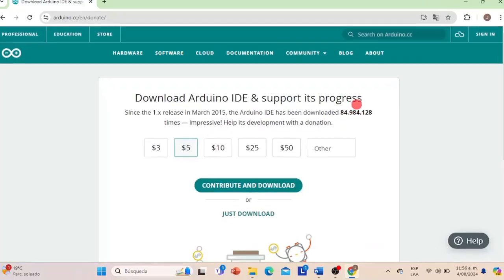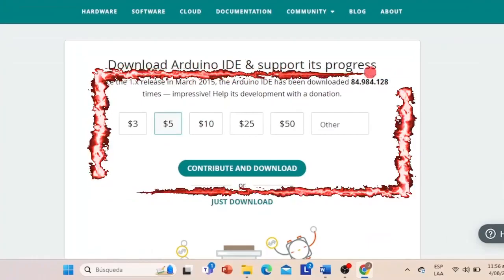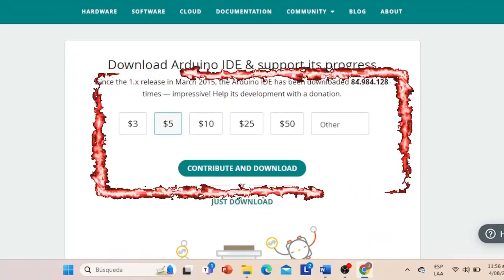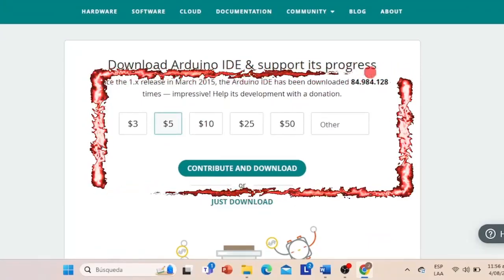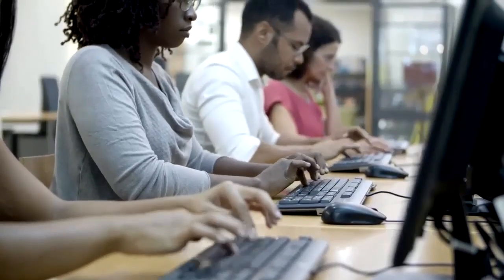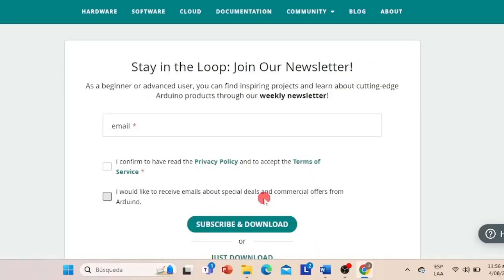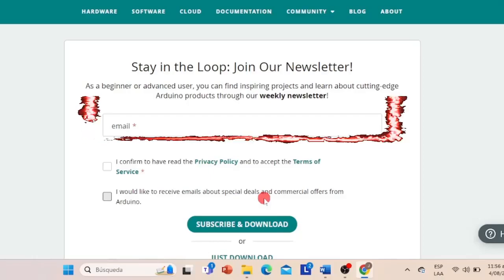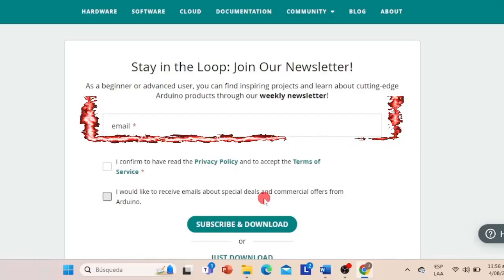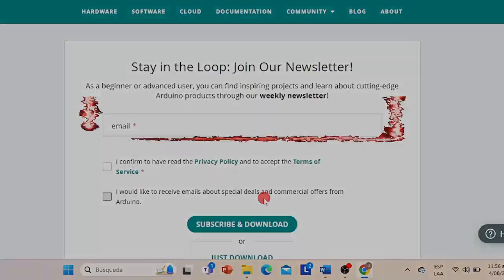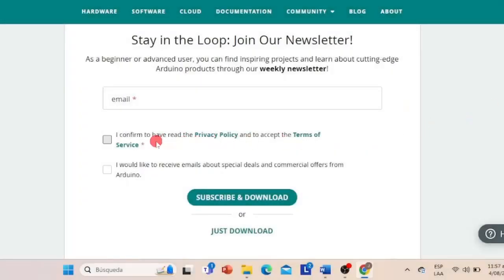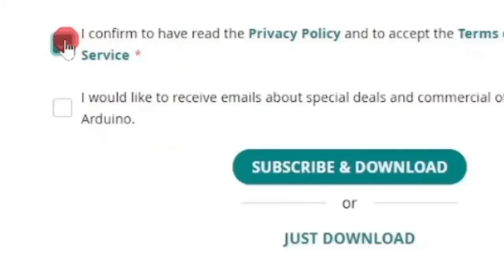It will take us to a new window, where we can choose if we want to contribute money to the continuous development of Arduino, since it is an open source system and many people constantly improve and update it, or choose the option to only download if we are not going to make any contribution. In the next window, we can put our email in case we allow weekly updates about Arduino to reach our email. In this case, I will select the box accepting the terms and conditions, and click on Download Only.